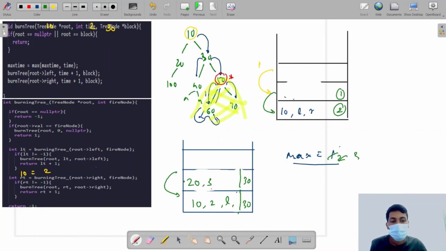Our time is going to update, it is going to be 3. Similarly it is going to make a call to its left child, it is going to 100 with time 4. Our max time is going to be updated. Now from here it is going to make a call to left and right, blocker node is going to be the same, there is nothing, so it is going to wipe out of the stack.